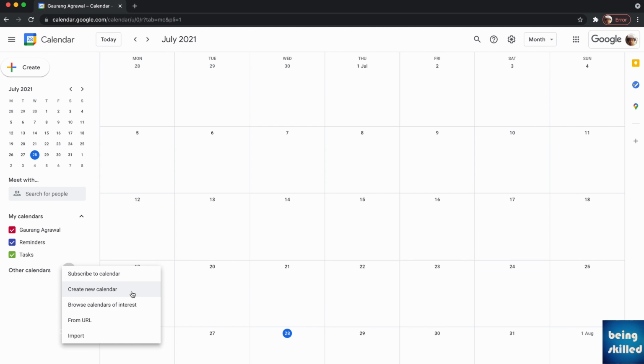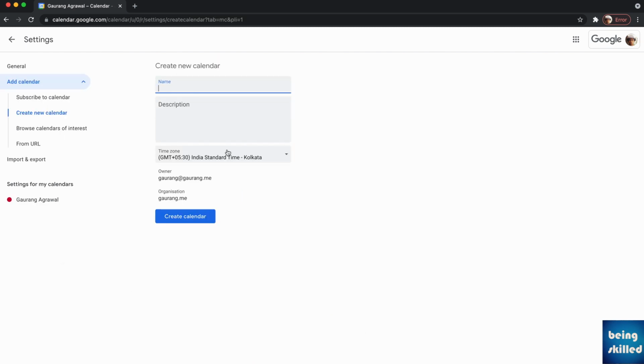So, just go to create new calendar and enter the meaningful name. In this case, we are just having a random name which you can change later on, or you can have a very meaningful name and very relevant description for the calendar, because others with whom you will be sharing the calendar, they should be able to understand what this calendar is all about. So once you're done with that, just click on create calendar.